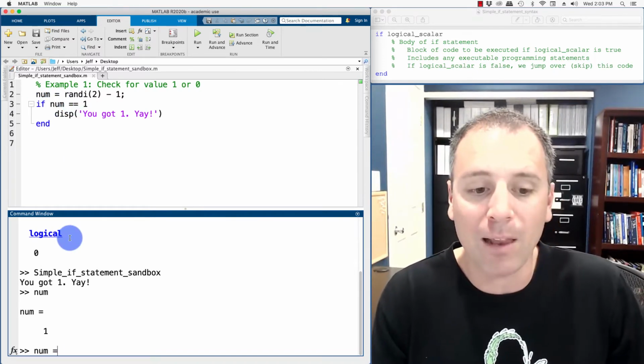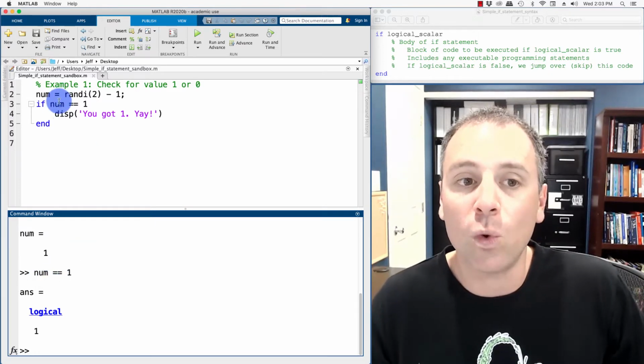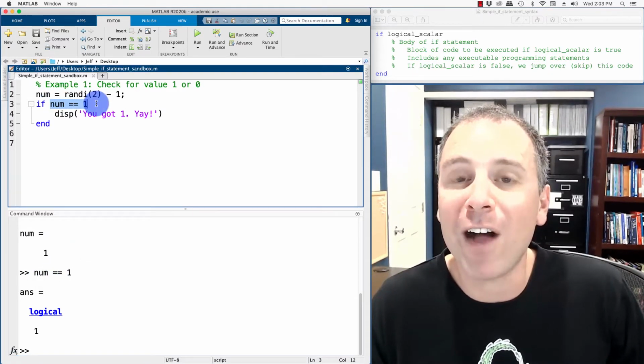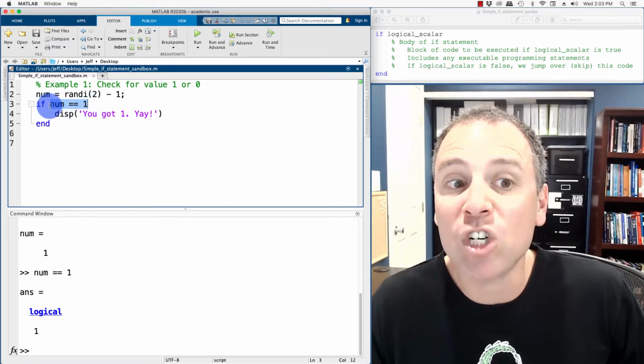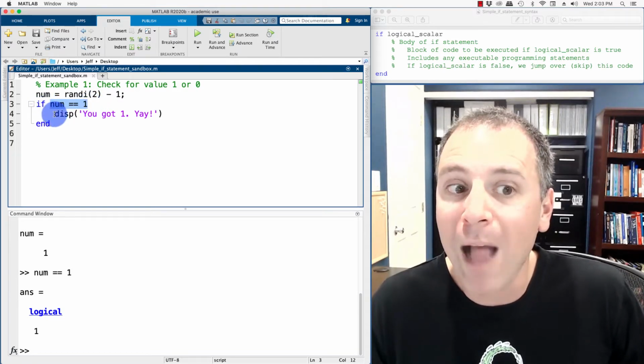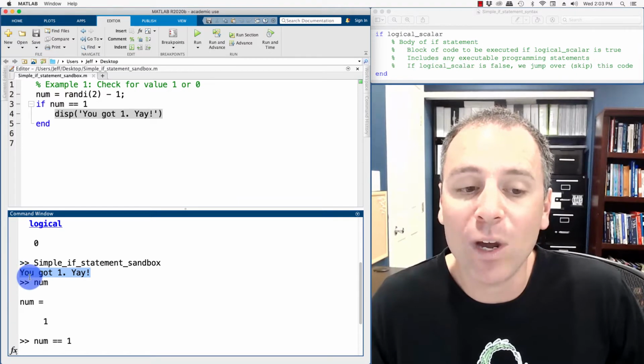We'll go ahead and look at that logical scalar. In fact, in this case, num is exactly equal to 1. So this logical scalar evaluates as true. The moment that MATLAB verifies that, it will actually drop into the body of the loop and execute this line of code only under that condition. When we look back up, that is exactly what happened here.